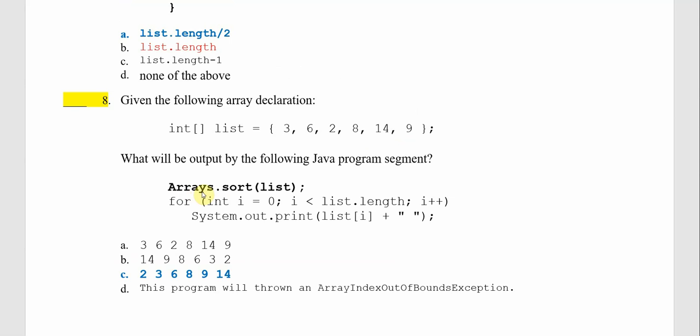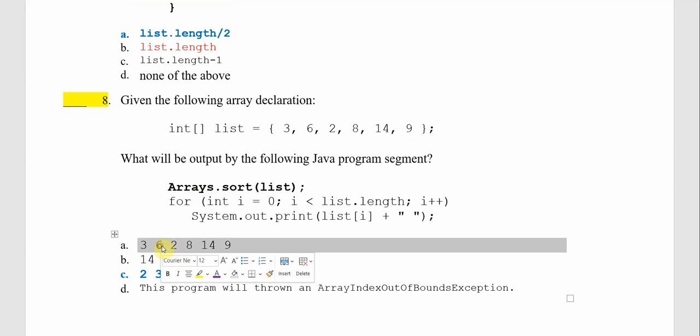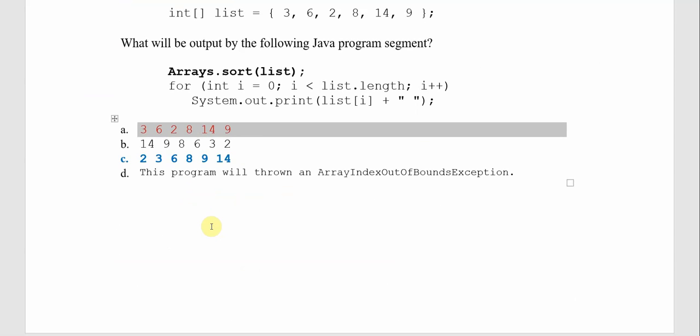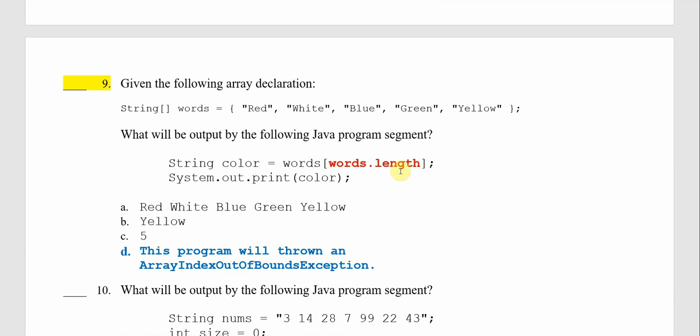Here, you just need to notice that the array got sorted. So people chose the A, but no, A is not correct. This one, there is no spot length. The last spot is spot length minus 1. And this is technically the error message you'd get in that case, array index out of bounds exception.